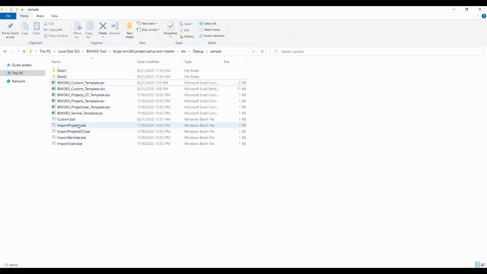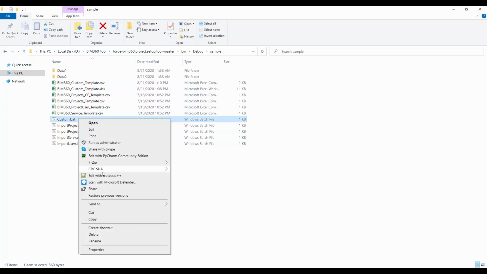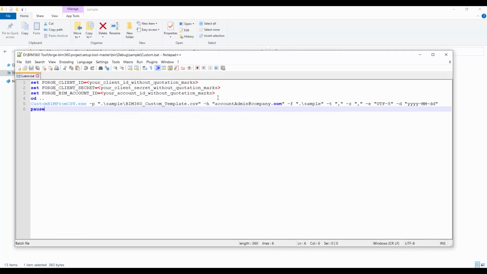And now you need to change the custom batch file. Open it with any text editor you have, and here you need to insert your Forge client ID, client secret, and also your BIM account ID. After this, you also need to type in your BIM360 account admin email here, and that's everything you need to do. Then just close it and save it.